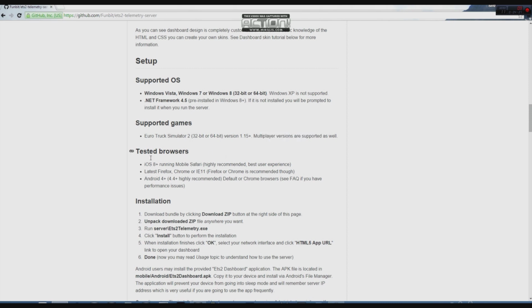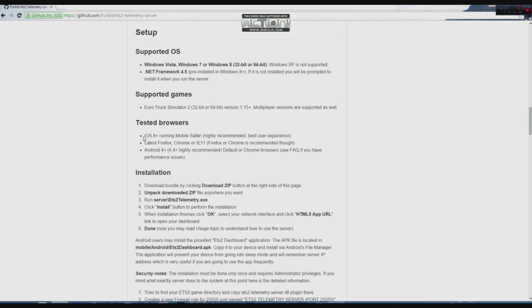So, tested browsers you can see on here: iOS 8 plus, running mobile Safari, highly recommended, best user experience. Like I say, the guy I helped set up was using iOS 8, putting it on an iPad, and he had slightly different information on the dashes than what I was getting. He had more data, but without seeing it, I don't know what the actual huge differences are.